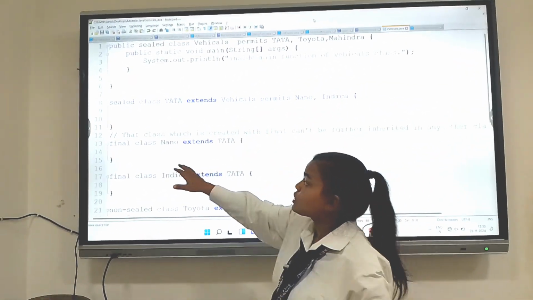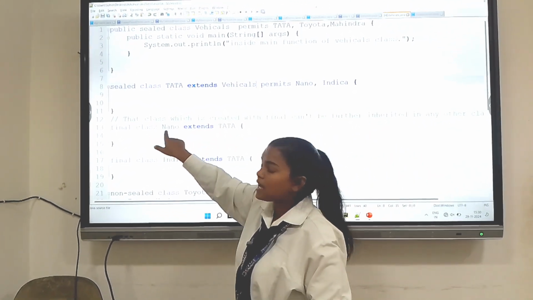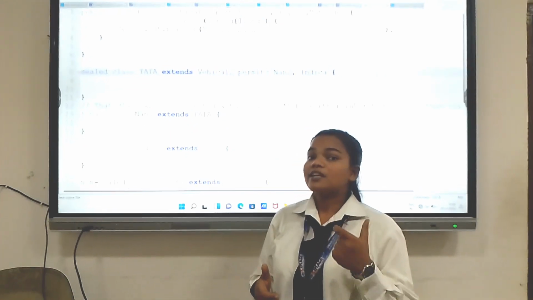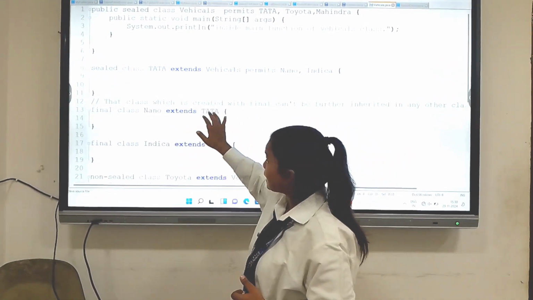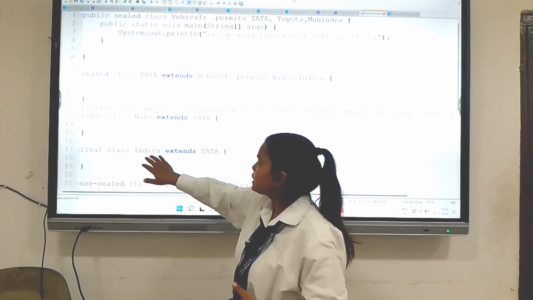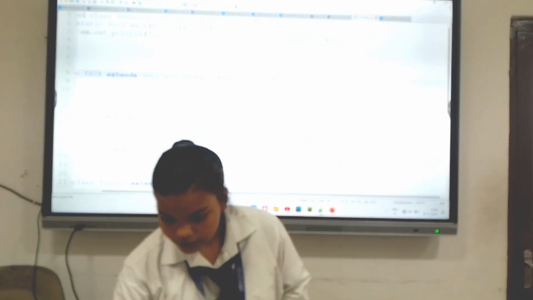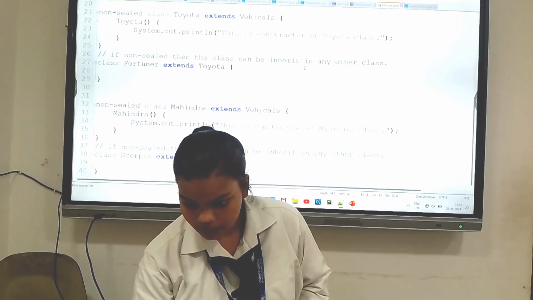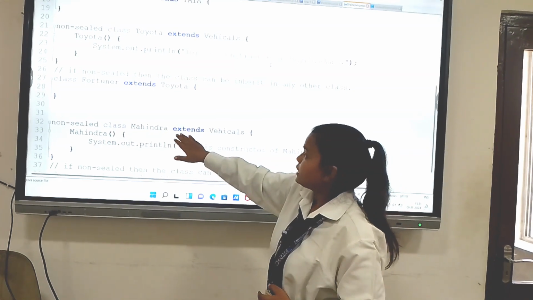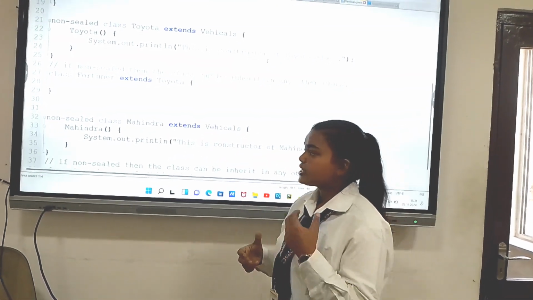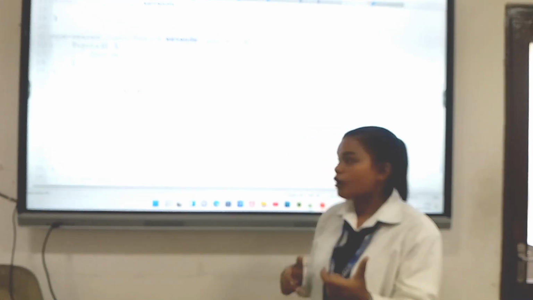And here I have used final class Nano that extends Tata. I have created the Nano class as final, so no other class can inherit or extend Nano. After that once again I have created final class Indica that is extending Tata. After that there is a non-sealed class. Here we can see Mahindra is extending Vehicle. Non-sealed means any other class can extend the features of the Mahindra class.